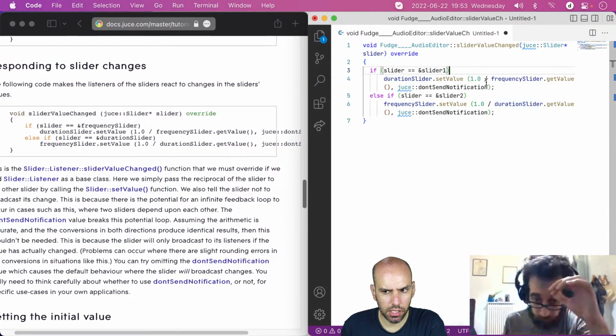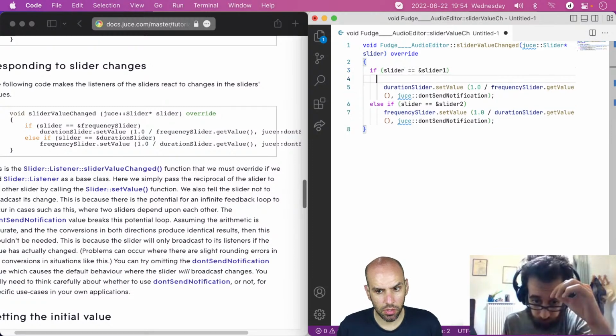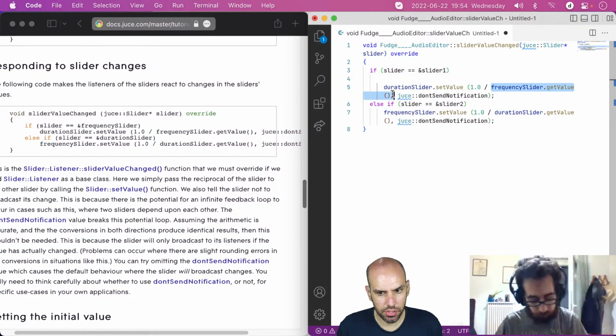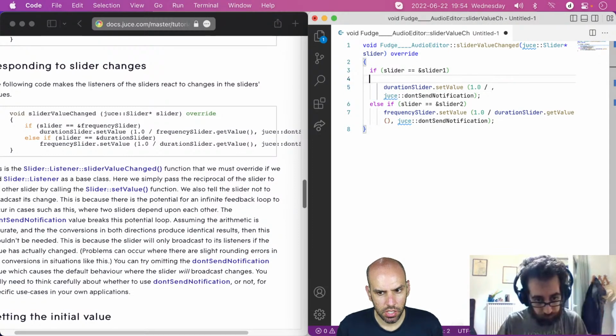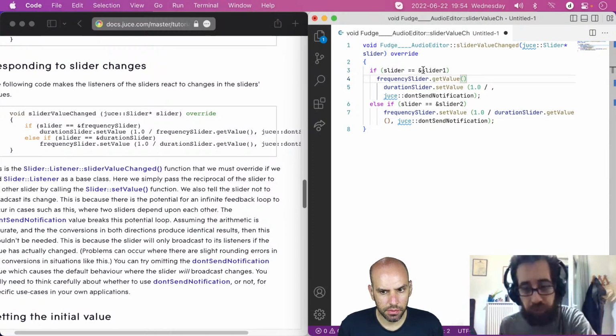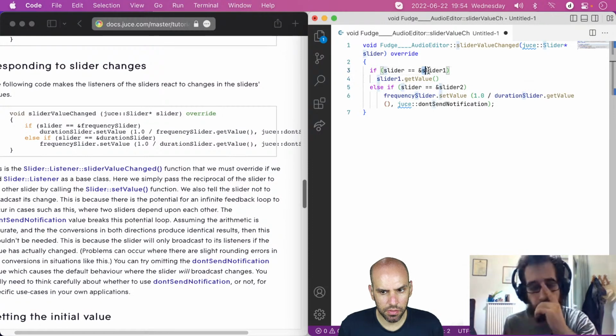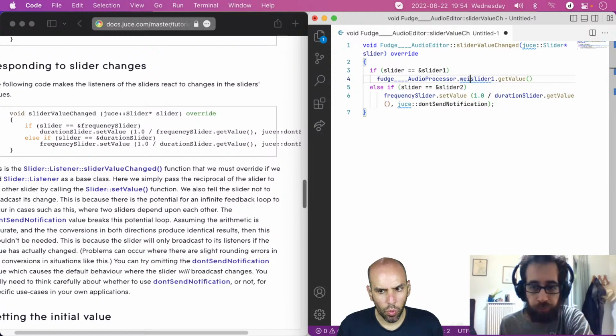That doesn't really make a lot of sense in our context, because we don't want to set values to a slider, but we do want to get values from a slider. So let's use this part. We can do something like slider 1 get value. That will get us the value of this slider. And then we can say something like audio processor dot weight is equal to slider 1 dot get value.